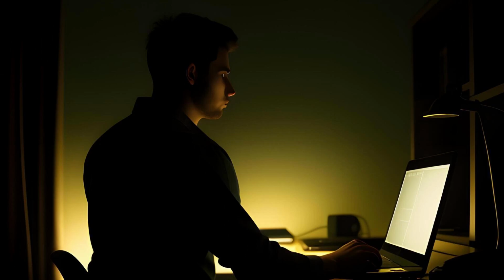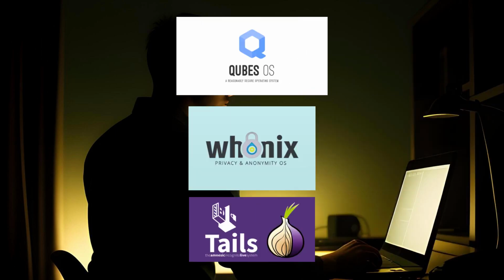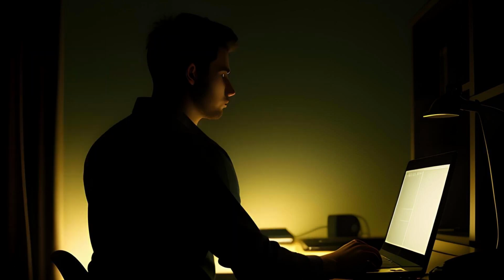In the previous video, we covered recommended operating systems. The only 3 operating systems I would feel safe using for anonymous content are Qubes, Whonix, and Tails. These 3 operating systems either route all internet traffic through the Tor network by default, as is the case with Whonix and Tails, or can be configured to only use the Tor network for all internet traffic, as is the case with Qubes. In this video, we will discuss what devices you should or shouldn't use to maintain your anonymity.